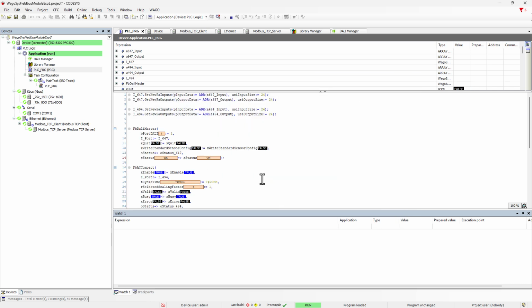And that brings us to the end of this tutorial on how to operate a complex module on a fieldbus coupler.